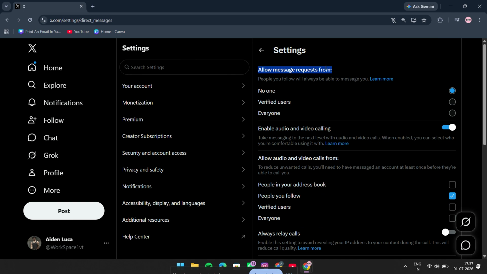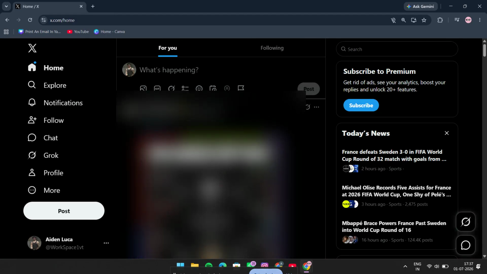Under that menu, you will see an option for verified users. Toggle this on to allow message requests from verified accounts. Once that is enabled, verified users will be able to send you message requests on X. That's all there is to it. In just a few steps, you've updated your chat settings and opened message requests from verified users only.